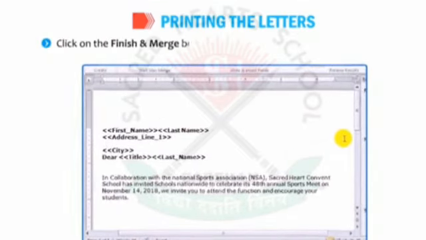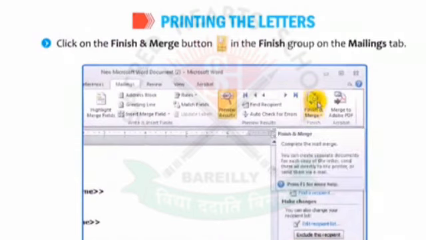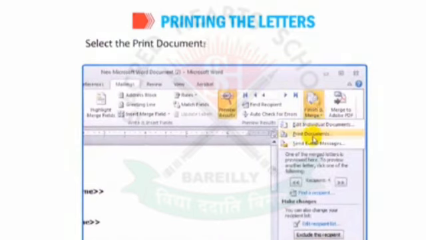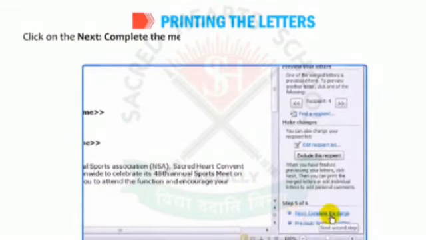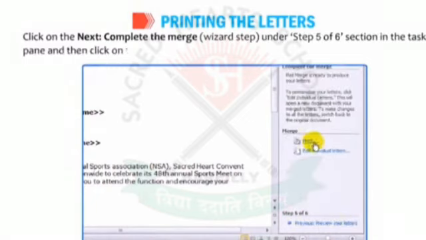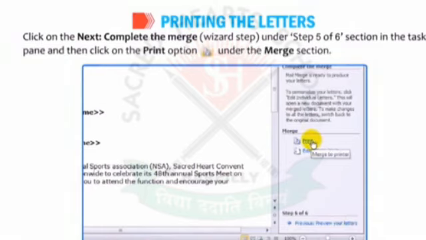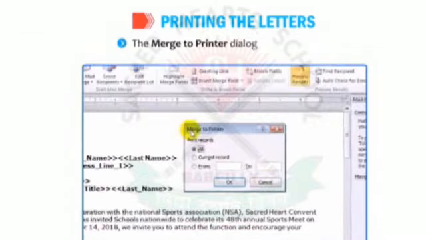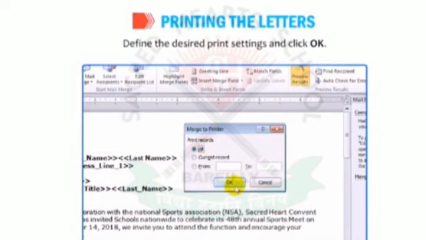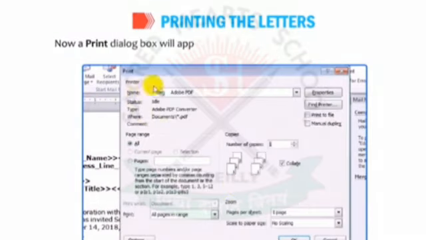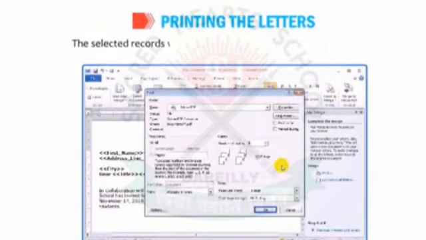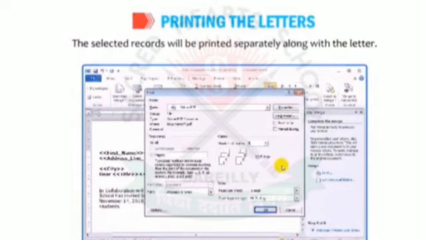Click on the Finish and Merge button in the Finish group on the Mailings tab. Select the Print Documents option from the drop-down menu. Or click on the Next, Complete the Merge Wizard step under Step 5 of 6 section in the task pane and then click on the Print option under the Merge section. The Merge to Printer dialog box will appear. Define the desired print settings and click OK. Now a print dialog box will appear. Define the print settings and click on OK. The selected records will be printed separately along with the letter.